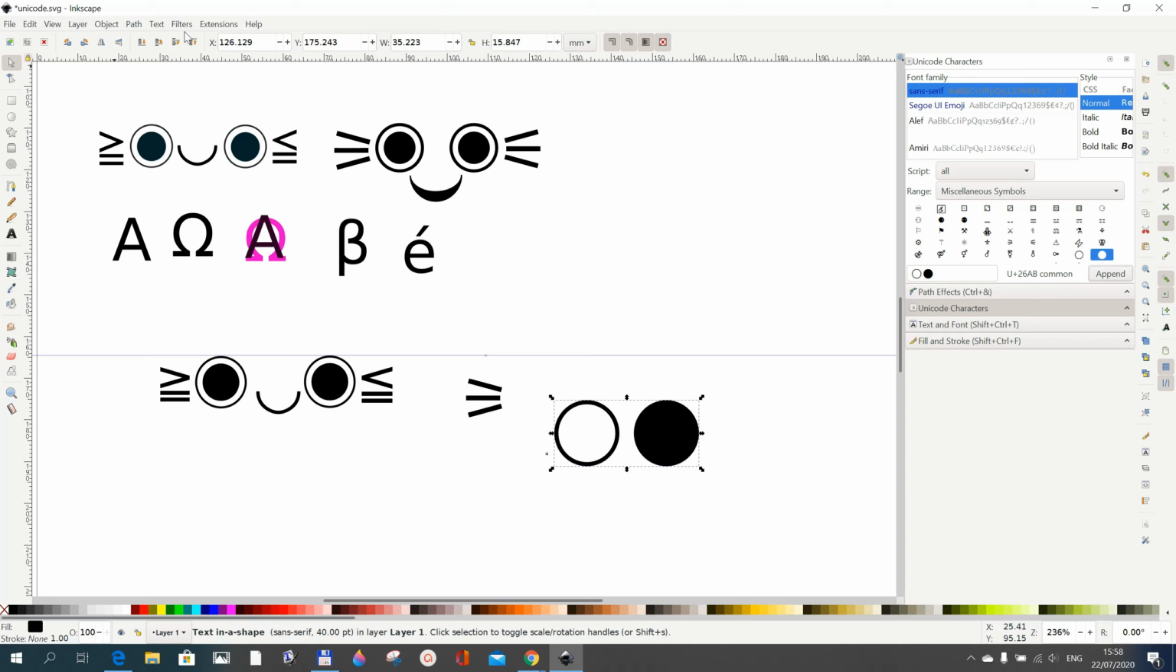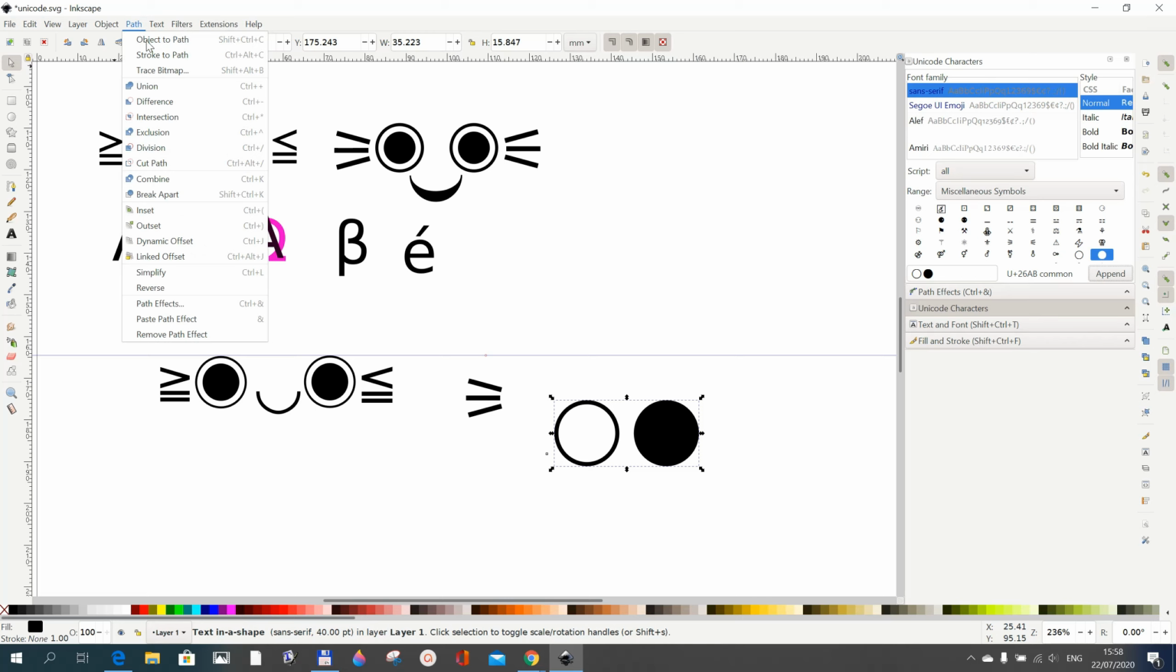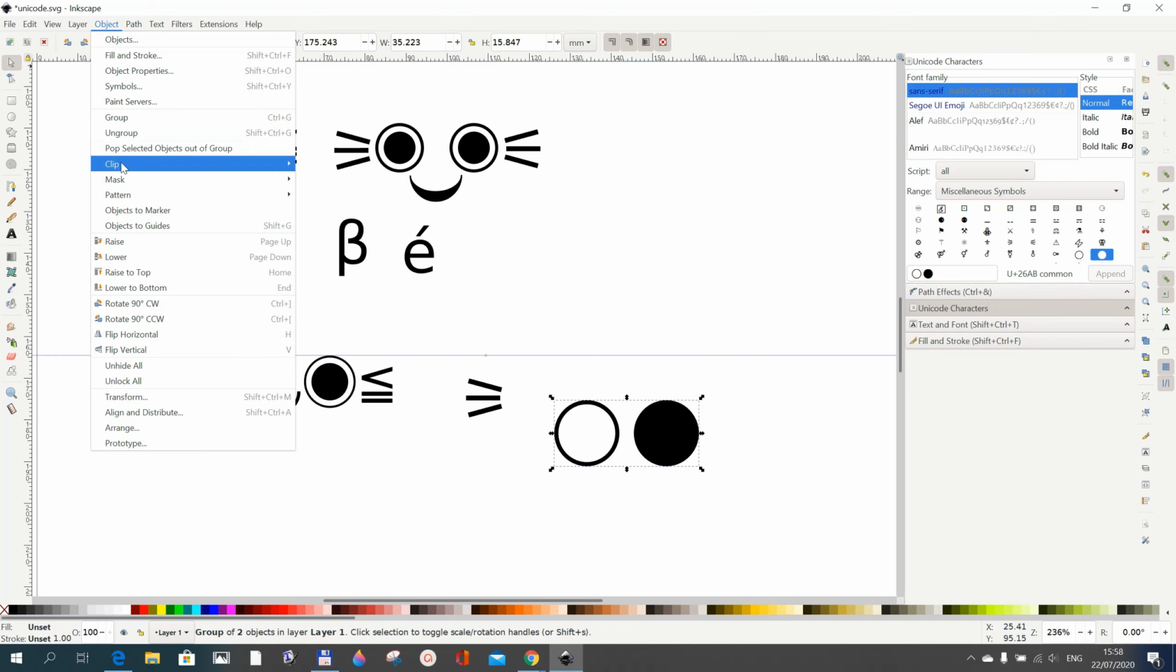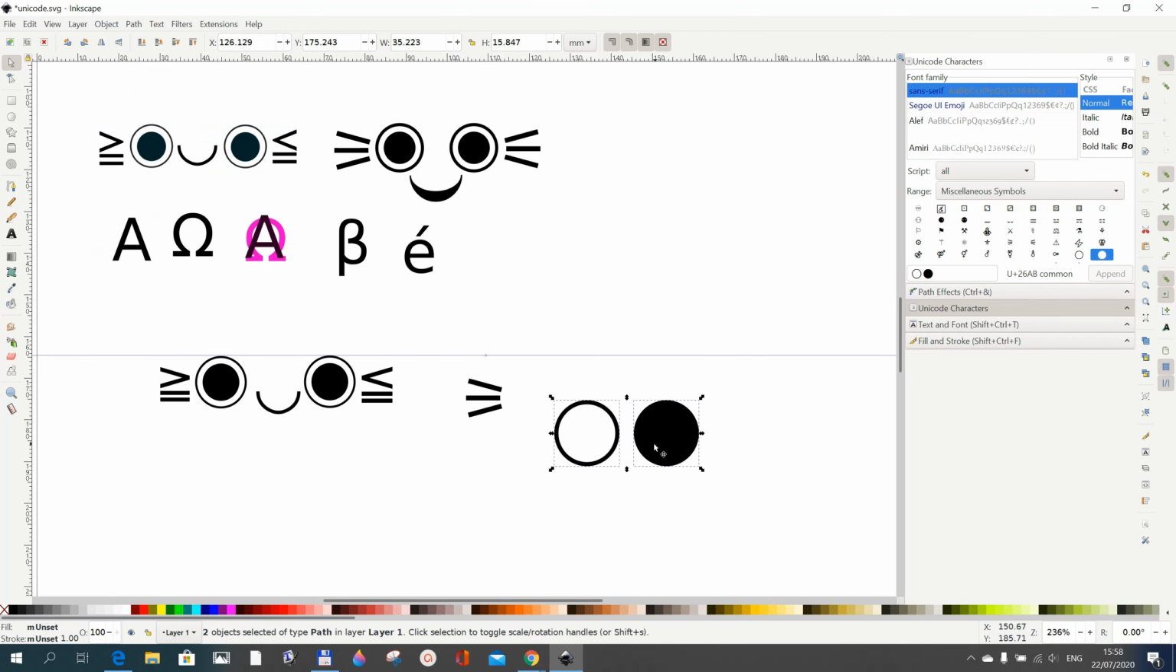But now I'll go to path, object to path, and then I go to object ungroup, so that we have it ungrouped, not break apart, but ungroup. Now here we just go to shift control and reduce the eye a bit, and this also maybe reduce it a bit, it's too big, so we do something like this, and then we bring this one in, and then we reduce it a little more. Something like this works. I think we are good with this.